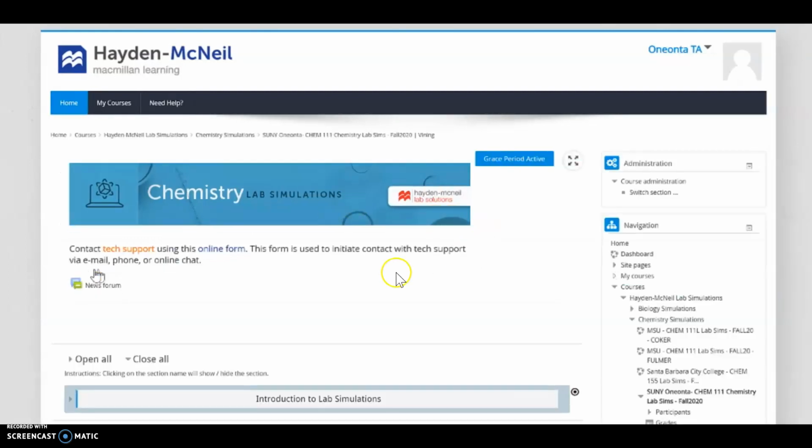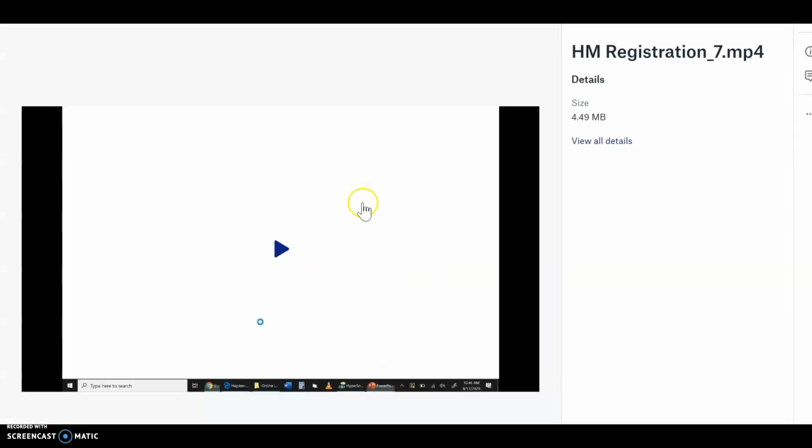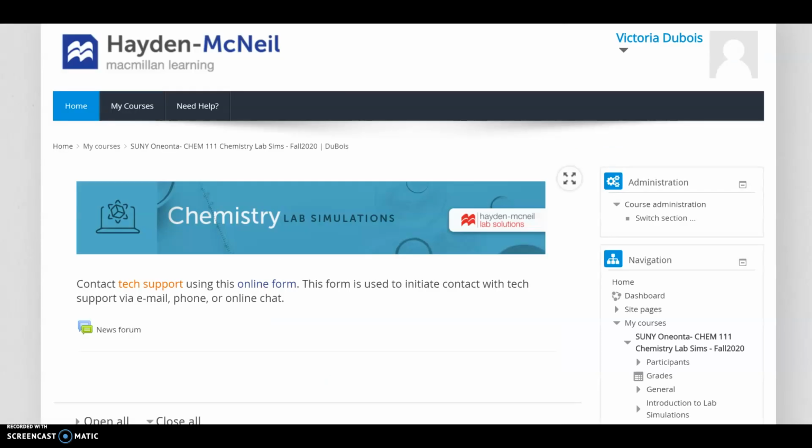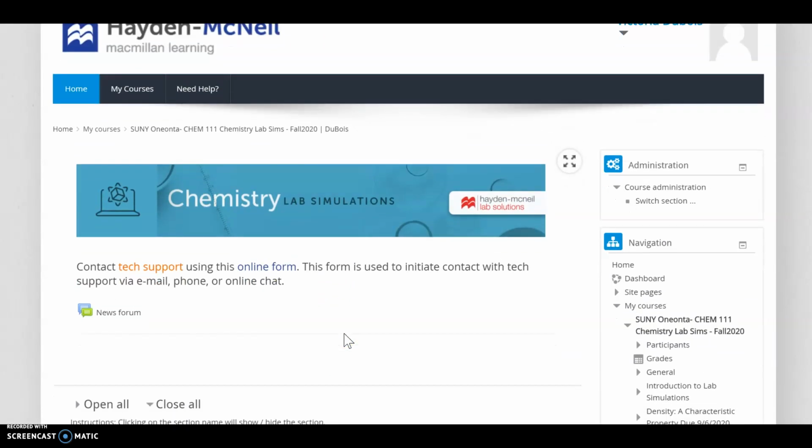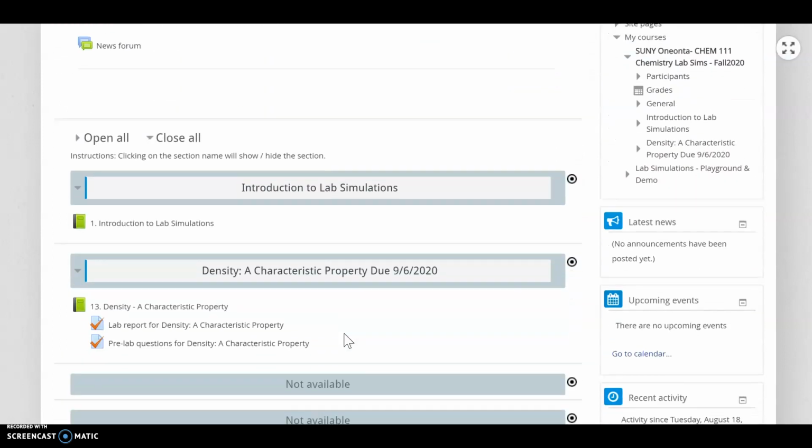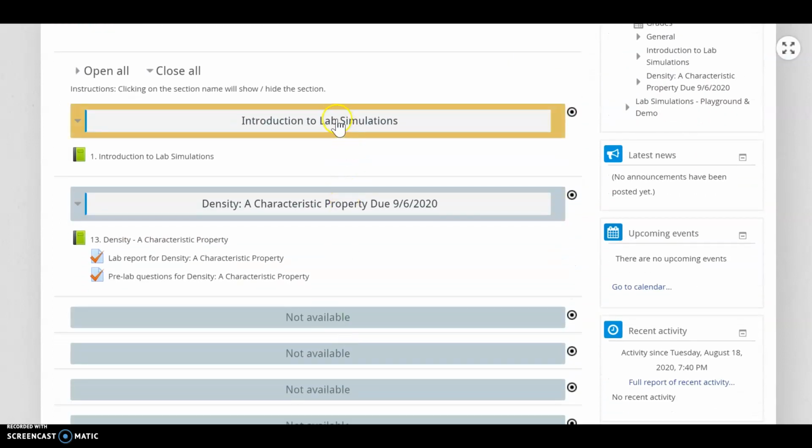So once you have done that, then you are in. We can see you, and you will be within this site here. So here's your Hayden McNeil. Right now, there are two things open, the introduction to lab simulations, and then the first lab that will be due. Here's your due date again. And that's a Sunday, your first lab that's due.